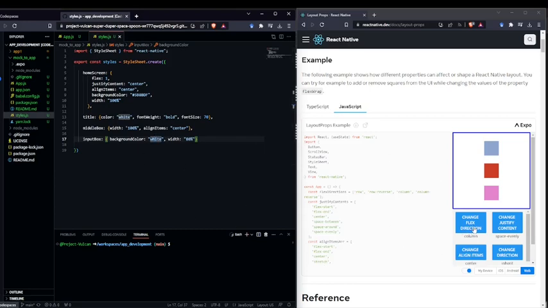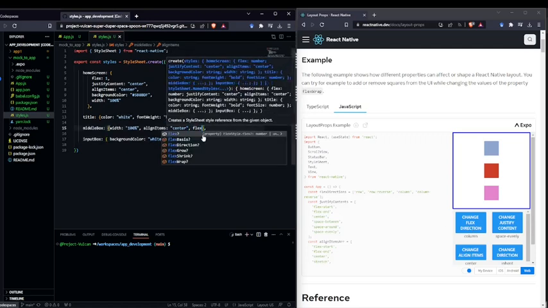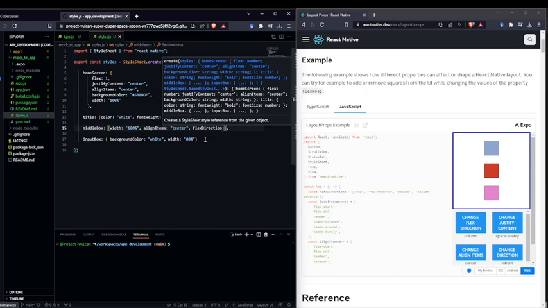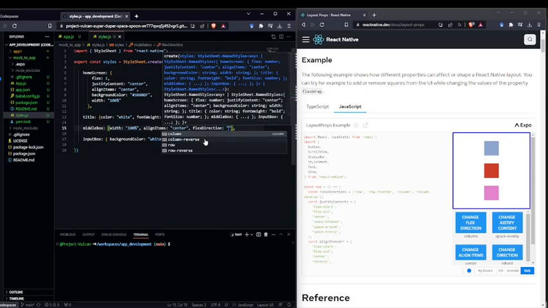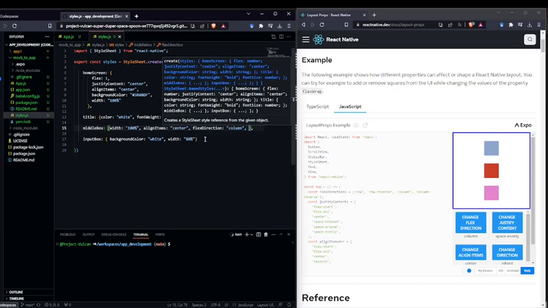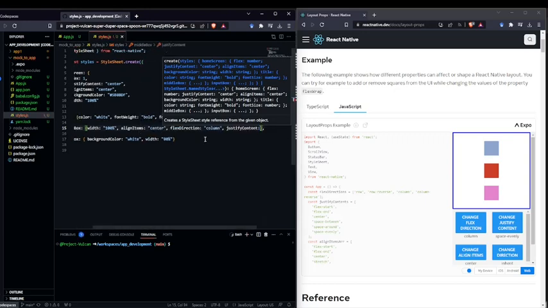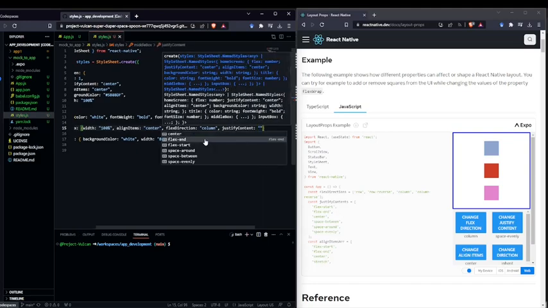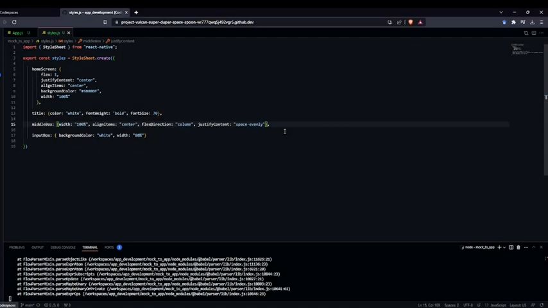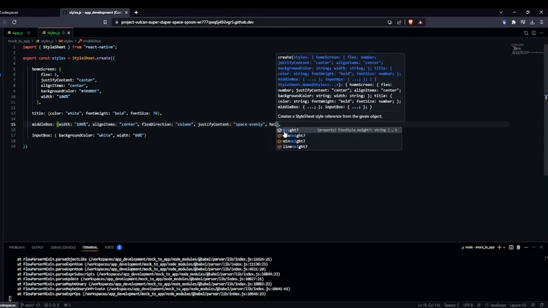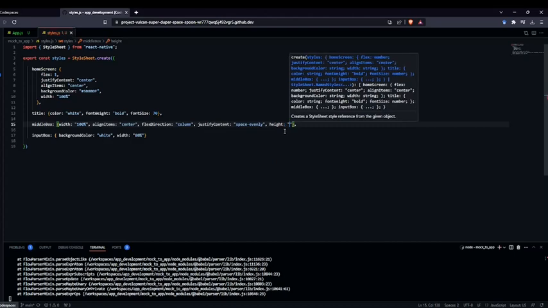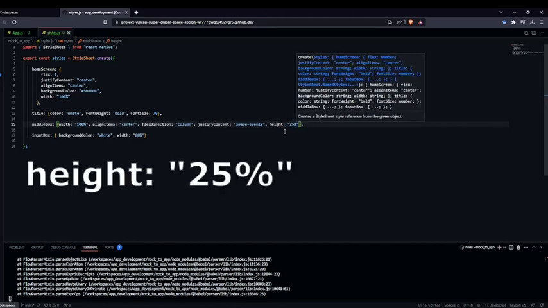Then we want to change the flexDirection to be column. And then we want the justifyContent to be space-evenly. And finally, we need to set the height of the view in the middle, and it looks to me about 25% of the height of the overall view. So let's put 25%.